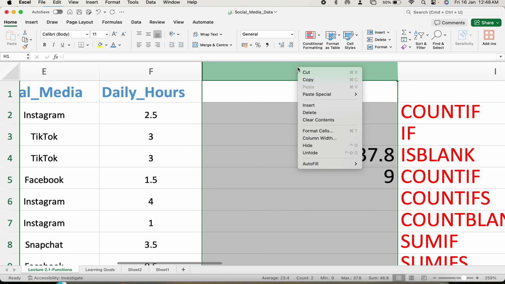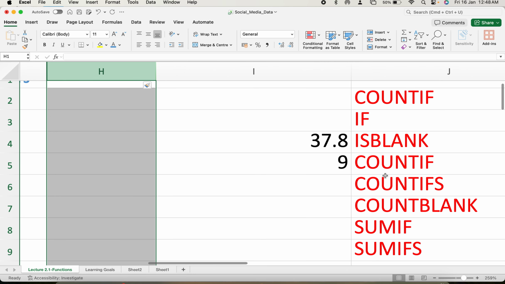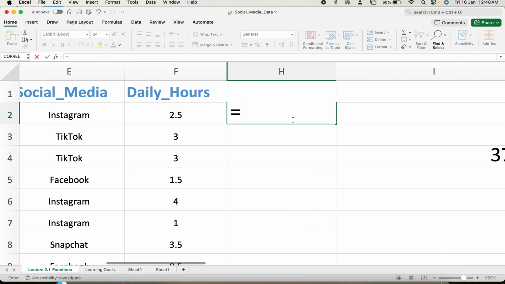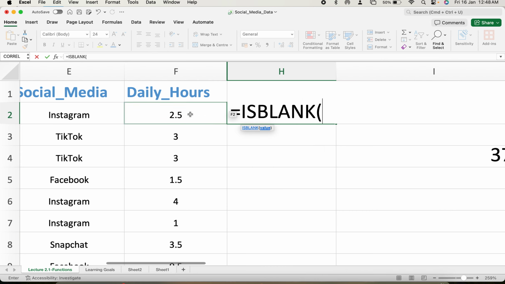All right, next one. So we have done COUNTIF. If is blank, you can quickly check is blank. This gives you whether the selected data has any missing value.